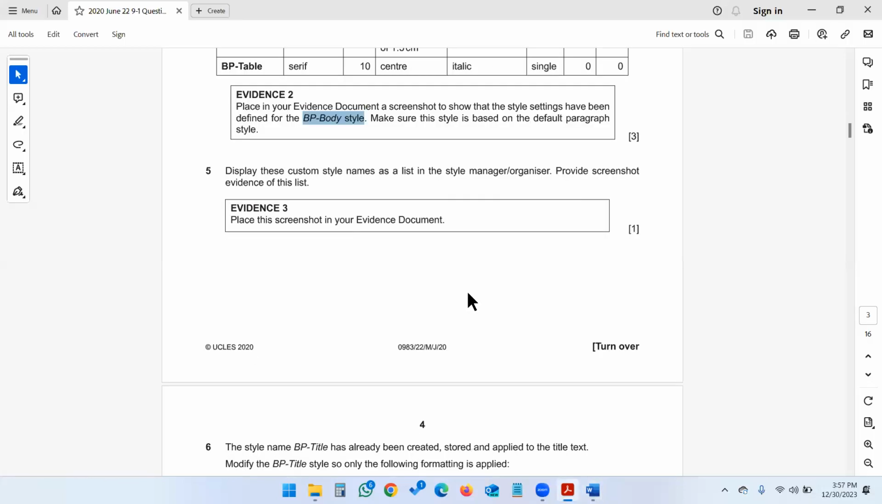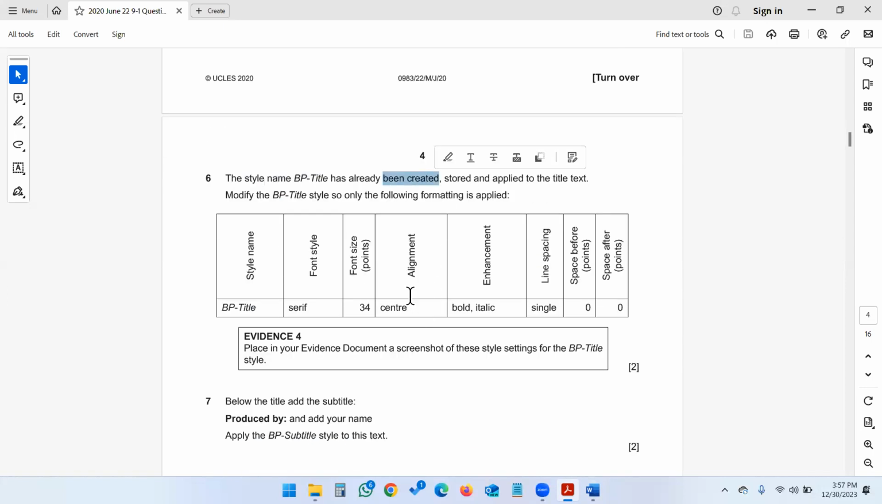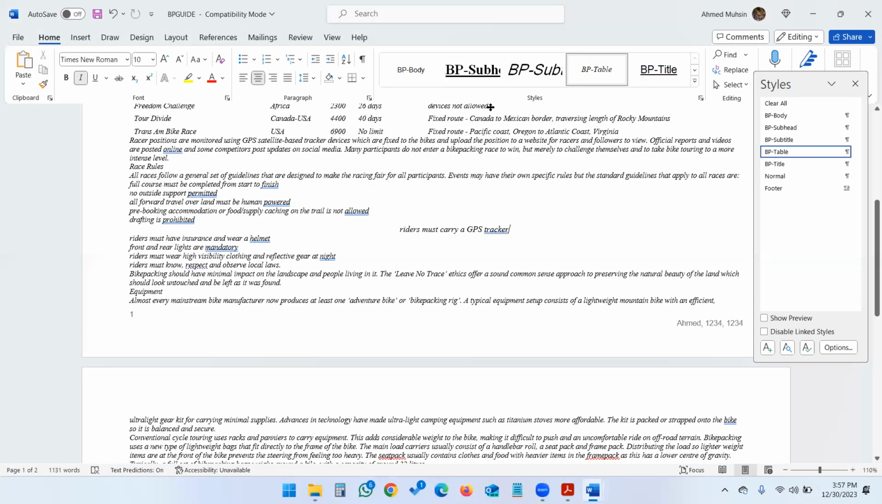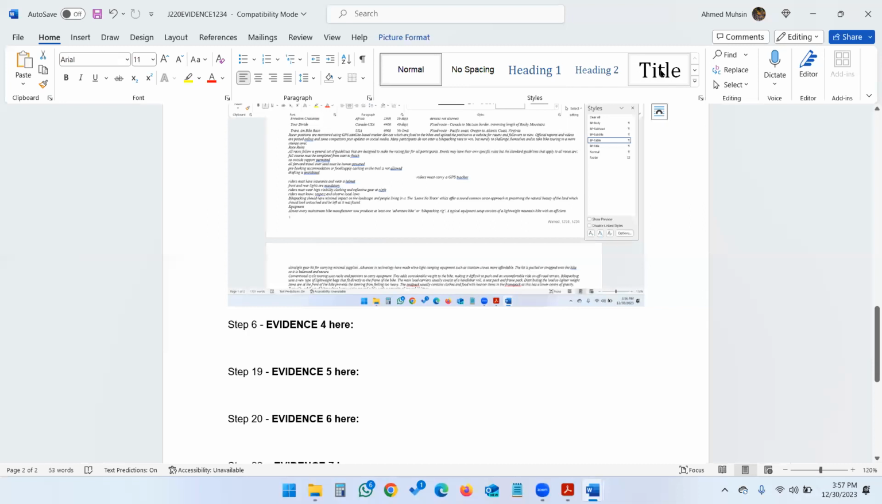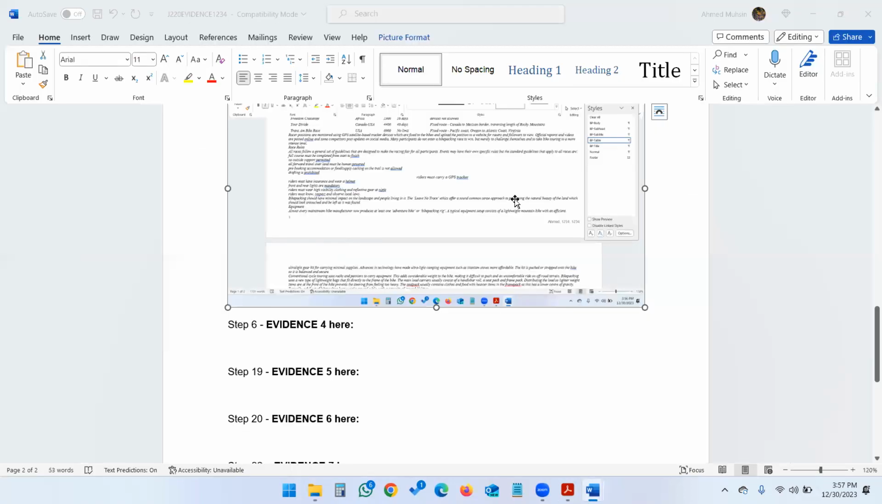Then it goes on to say the style name BP title has already been created. So BP title has already been created, and if you check your document, you can find it over there. You can see over here BP title is there. This was already given to us. We did not create it. So what are we supposed to do with it? It says over here, has been created, stored, and applied to the title text. Modify the BP title so only the following formatting is applied. So we are supposed to modify BP title.